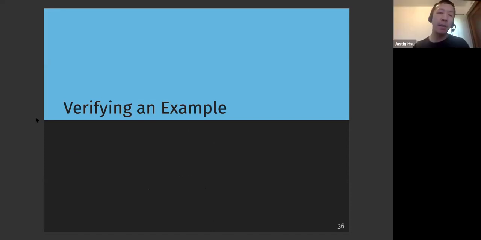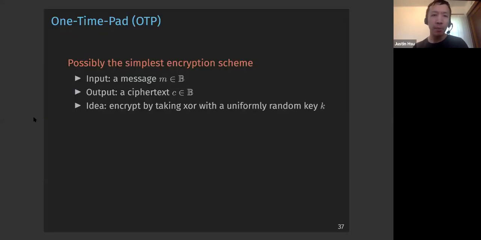Okay, let me do an example really quickly, just to see how this logic is used, and I can conclude there. The example is from cryptography, maybe the simplest encryption scheme possible, called the one-time pad. You have a program where the input is a message M, a Boolean for simplicity, and the output is a ciphertext C, which is also a Boolean. Of course, this can be generalized to a string of bits.